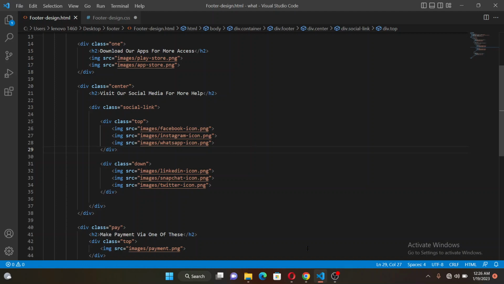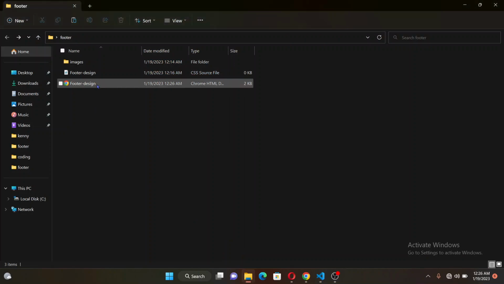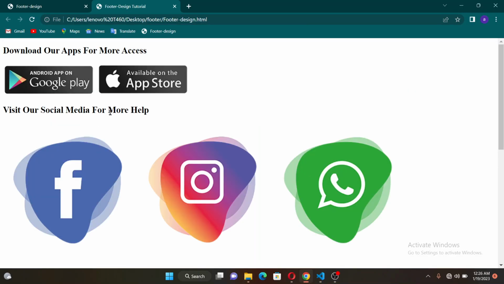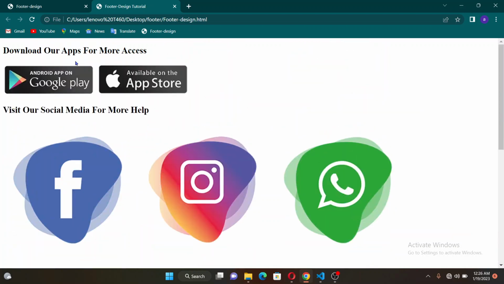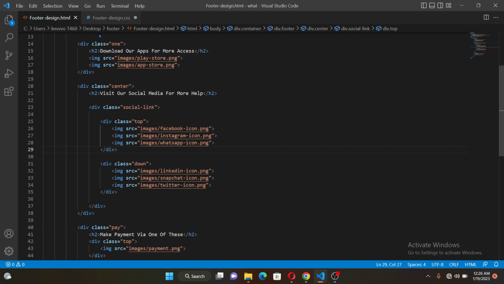Let's come here and open it in our browser. You can see this is before any styling, so we need to start styling this up. So let's come back to our CSS file now.